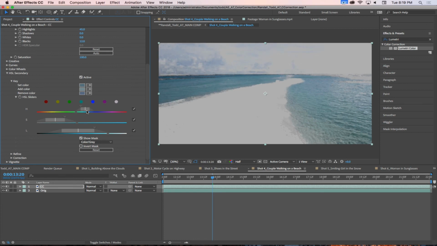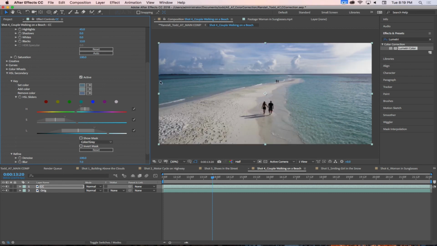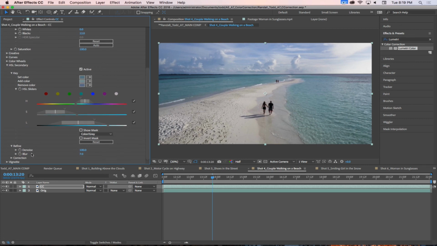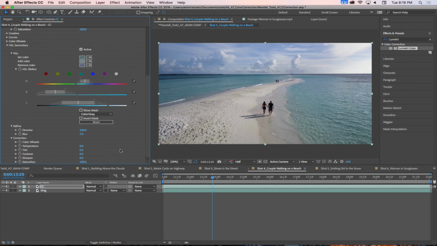And it might be one of these things where I do a little bit of masking on this as well, like duplicate this layer and do a little masking on it so I'm not controlling the blue in the clouds, but I still want to get as much of that ocean color as possible. And then let's go ahead and denoise this a little bit and blur it a little bit so it softens it up. And now we should be able to punch the saturation and the color on that ocean.